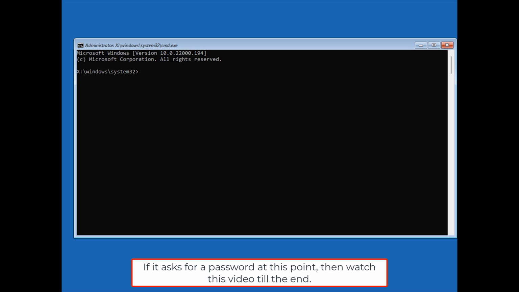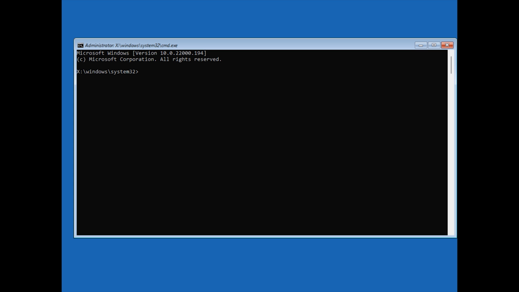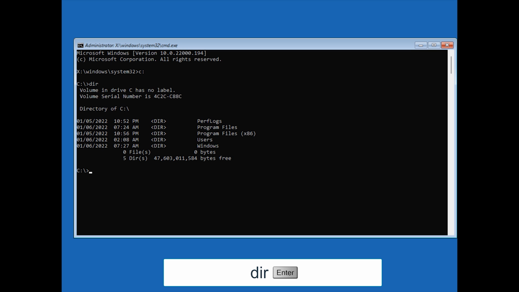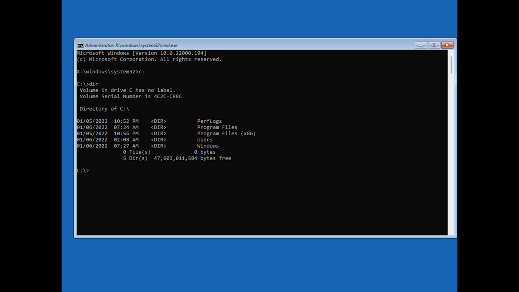Next, we need to find out the letter of the main system disk. Usually it's the C drive, so let's try it first. Type C, colon, press Enter. Then type the dir command, which is used to list files and folders in the current directory, and hit Enter. Now we can see that this is the main system partition, which has Windows, Users, and Program Files folders.